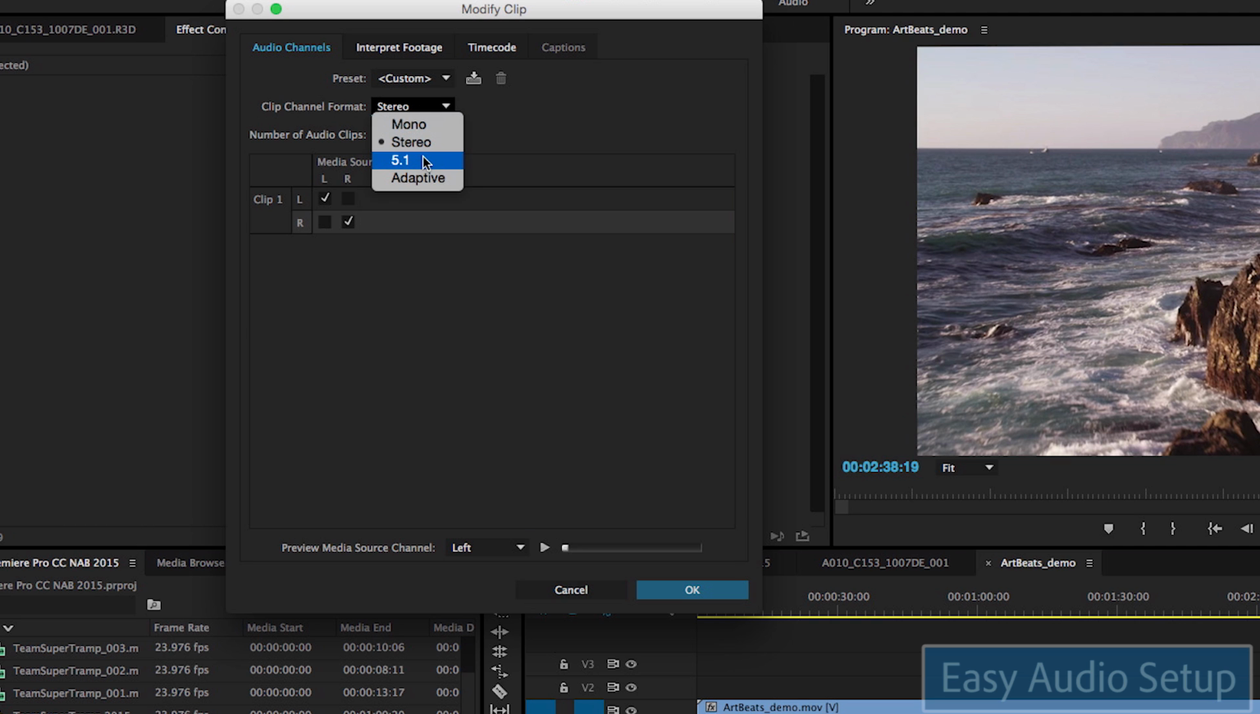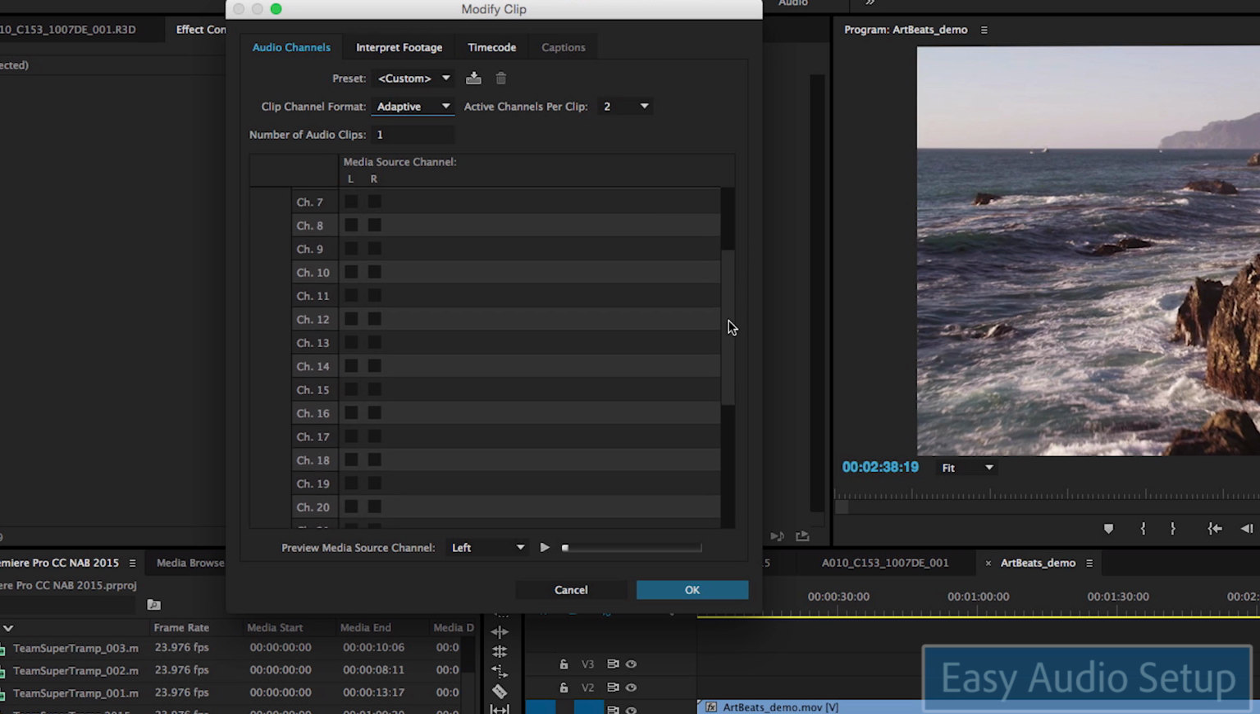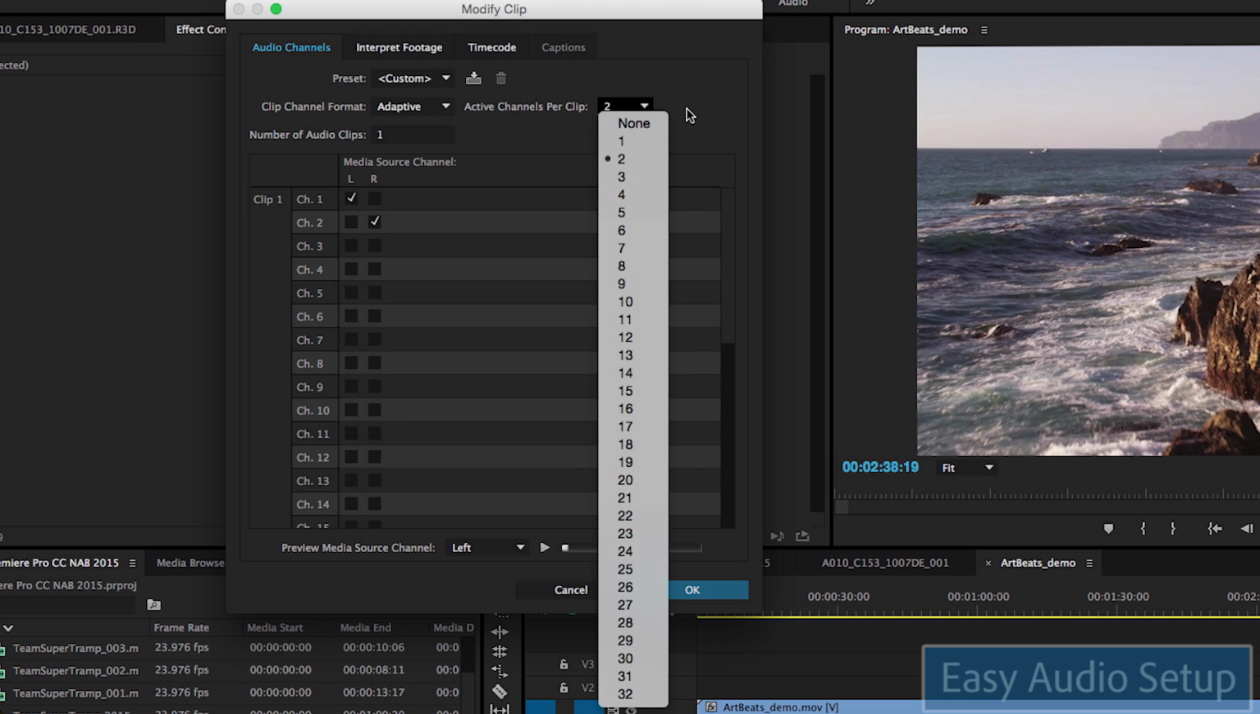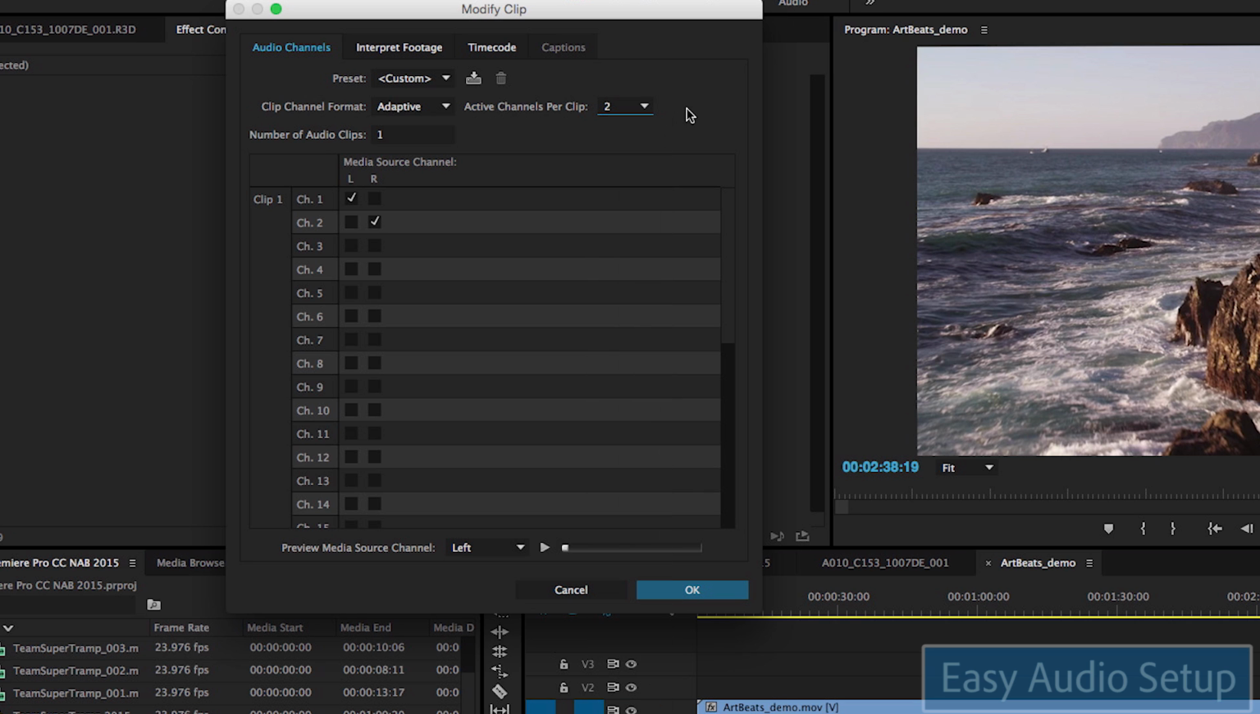If I want to deal with 5.1, I can come over here and map these out any particular way. It's really clear on what's going left and what's going right. And of course, you can go down to adaptive and take a look at all 32 channels. Go ahead and change your active channels per clip and so forth, and have a really easier time setting this up.